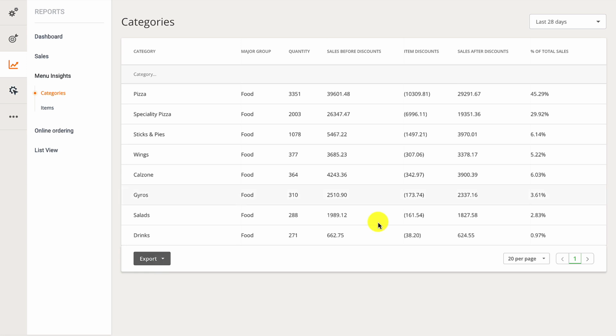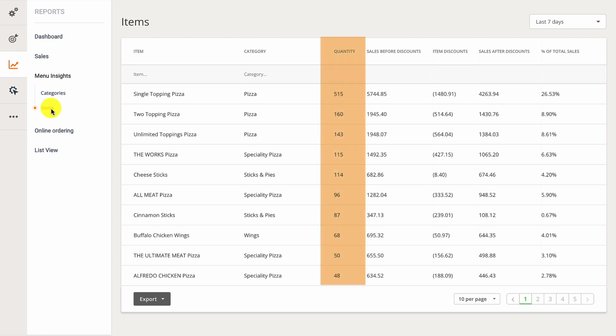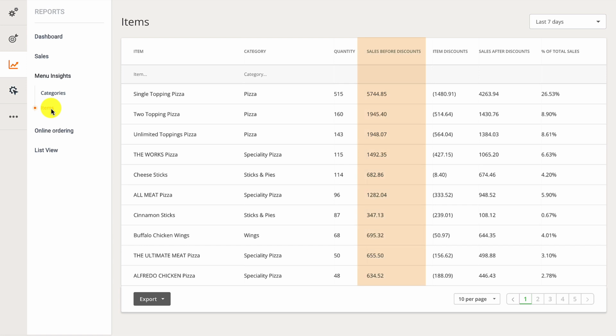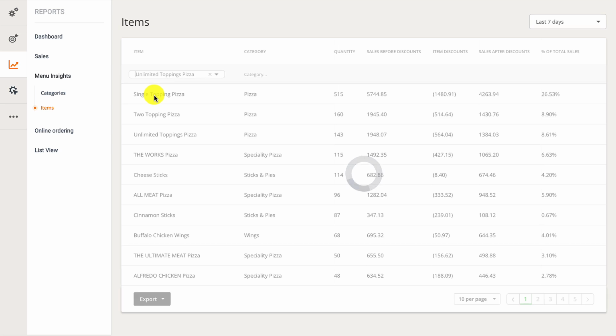To see how various menu items are performing, restaurant owners should click on Items. This report lists all the items in their menu and the categories they belong to. It also lists the quantity sold over a defined period of time, sales before discounts, item discounts, sales after discounts, and the percentage of total sales. Items and categories in this report can be filtered by clicking their respective subheading.